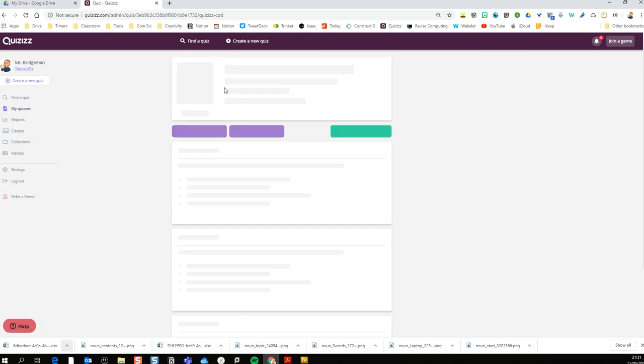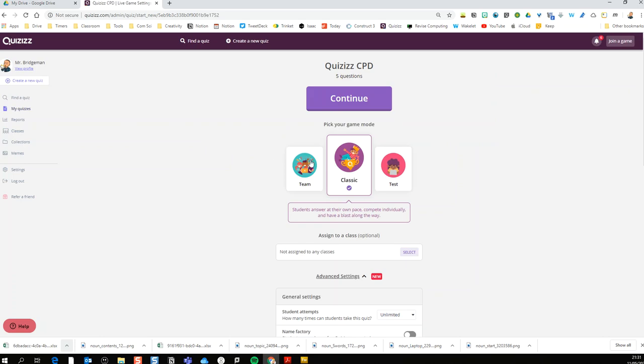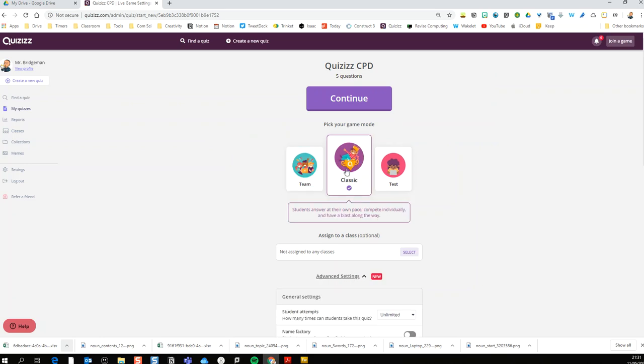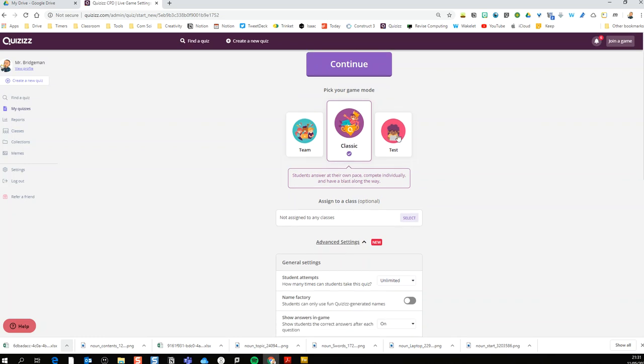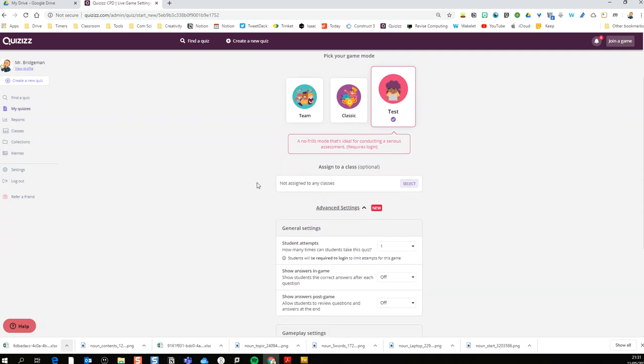So if I click this, I've got a number of options. I've got Play Live, which if you're in a lesson is what you probably use. If I click Play Live, I'll give the option where you can have teams and it will group their scores depending on what team they're in. Classic is just standard. Students have their own pace, competing individually, and you can set it as a test. And that's something which I actually don't tend to use formally with students very often.